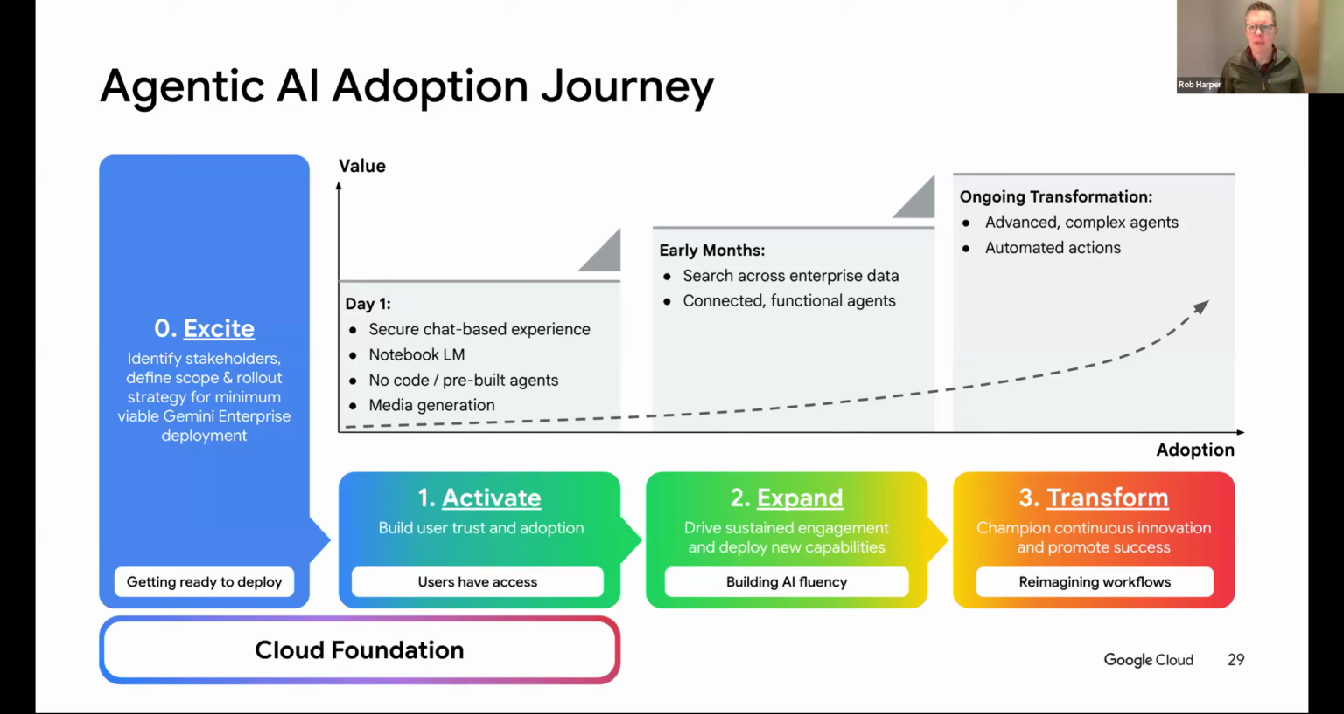It's really about exciting the folks who are going to be involved. AI can seem sometimes a little bit daunting at the beginning in terms of I don't really know how to use it effectively and so on. But the potential really is there. And so this is the stage that we want to be doing things like defining the vision and the scope and the rollout strategy. Get the early adopters, the team that's going to manage that, and really understand what that minimally viable first deployment looks like on day one.